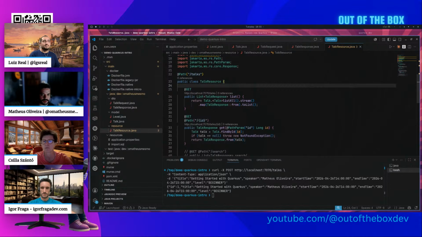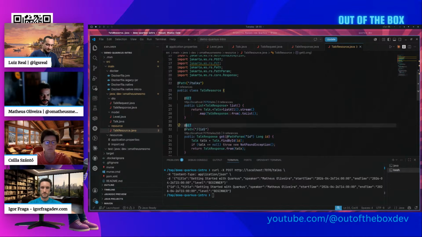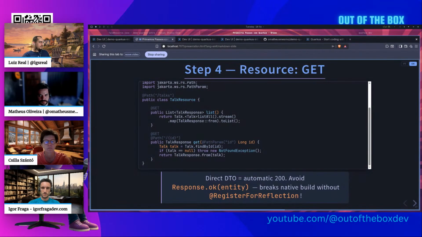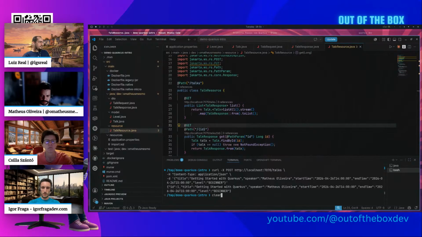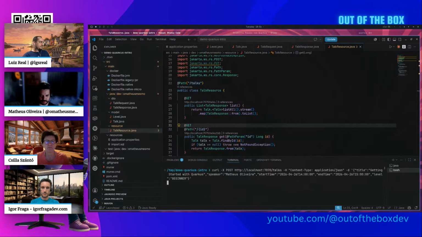So here I have my HTTP annotation about the verb and also the path. Different from Spring, where we have GetMapping and then the actual mapping, we need to separate this because it's the way that Jakarta works on RS. Okay, let me grab that curl command. I just will need to create again because of the drop and create strategy.